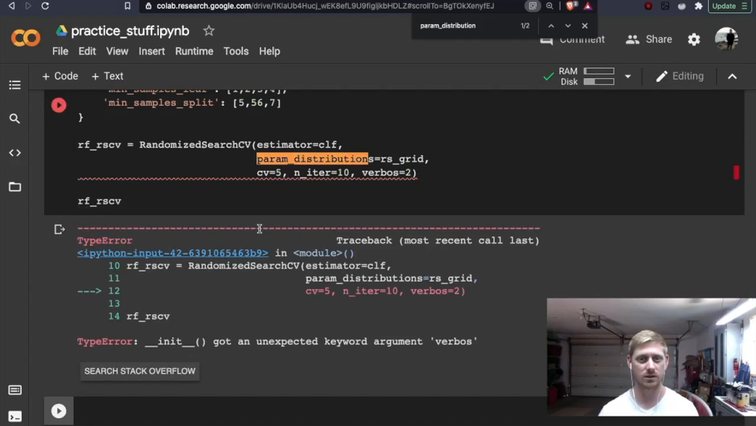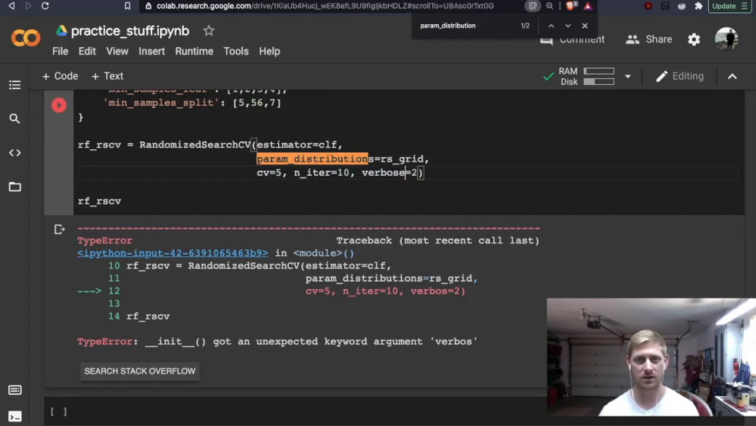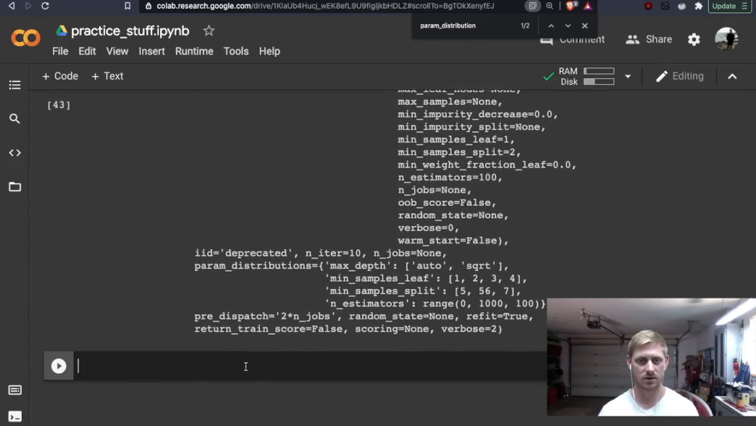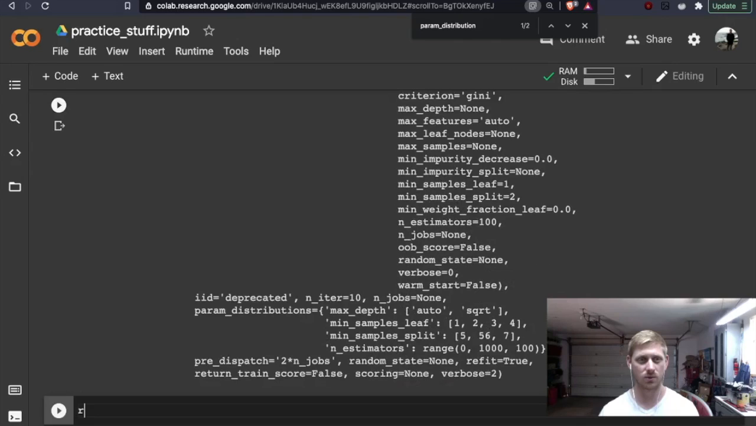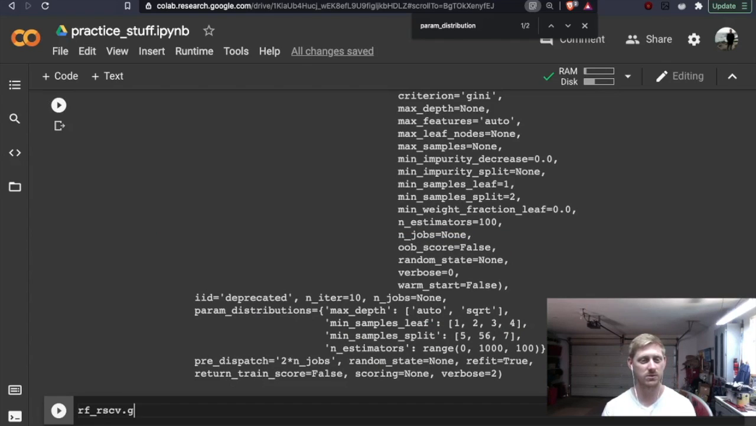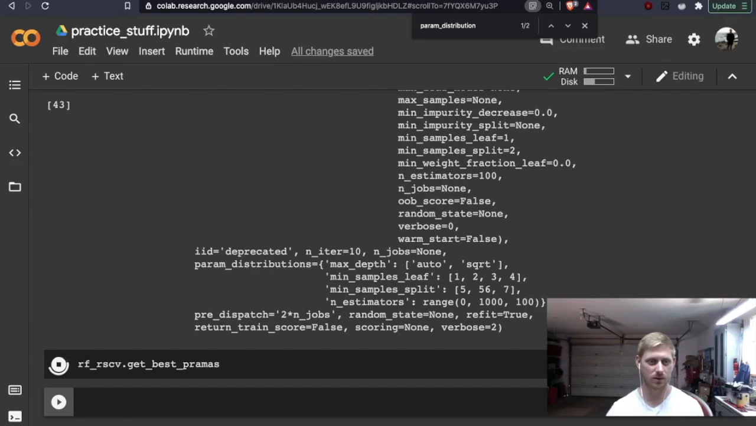Now let's see, and then what else screwed up? Verbose, so we need an E. And then anything else? Nope. Let's go ahead and do random forest. And then I think it would be best params, like get best params, maybe? How would we get the best parameters? Params?